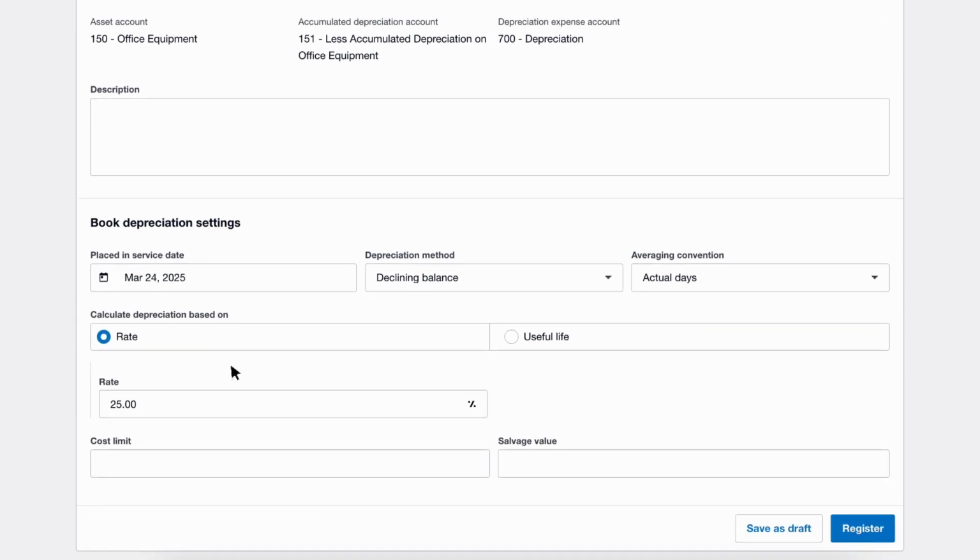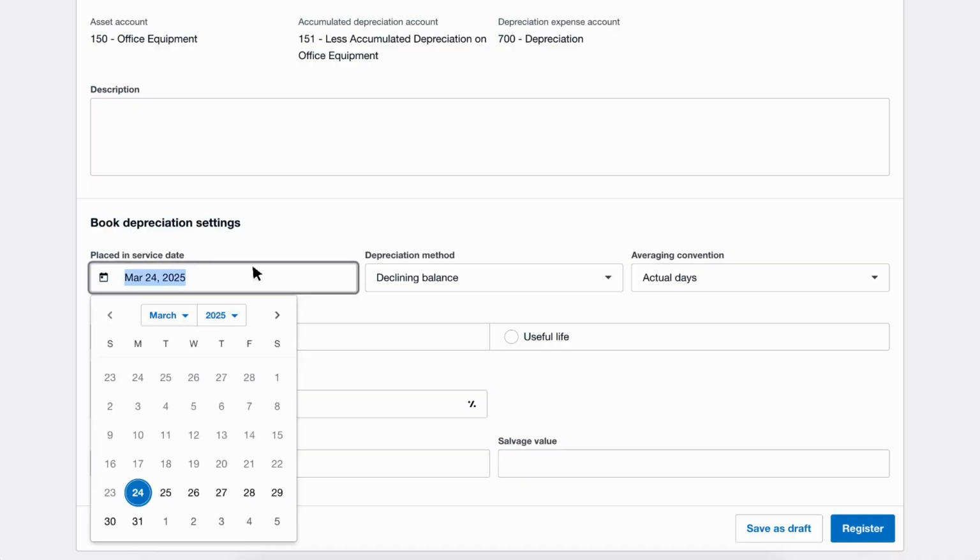Xero pre-fills the book depreciation settings using the details set up for the selected asset type. If you change any of the depreciation settings here, Xero only applies them to the individual fixed asset. The placed in service date, or depreciation start date, defaults to the purchase date. If the asset is not yet being used, click the date field and select a future date as needed. In this example, we'll leave the date the same.